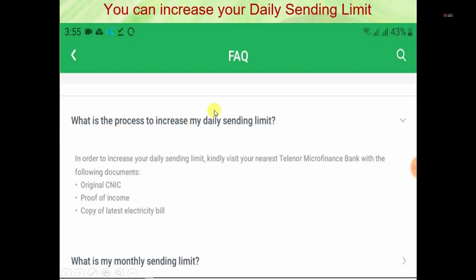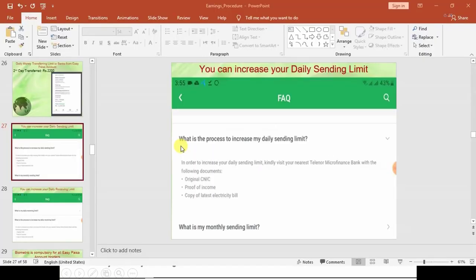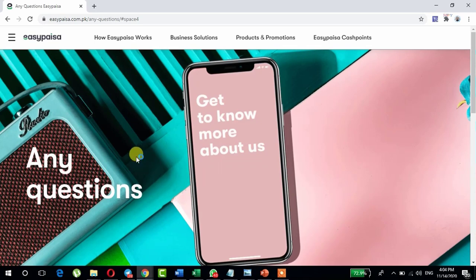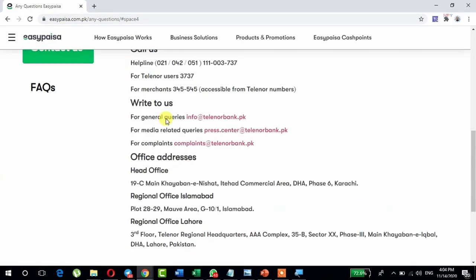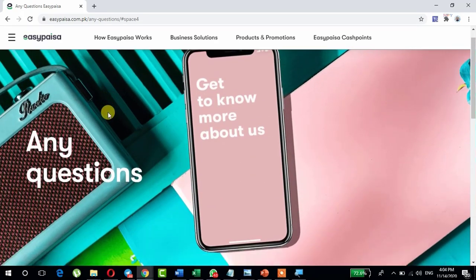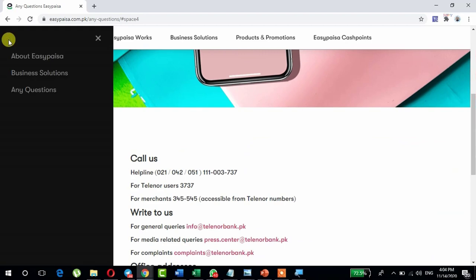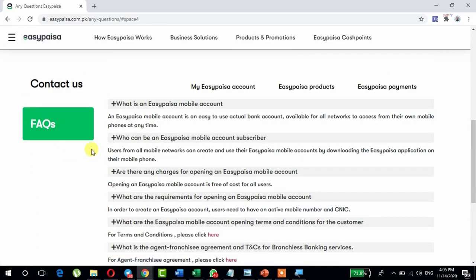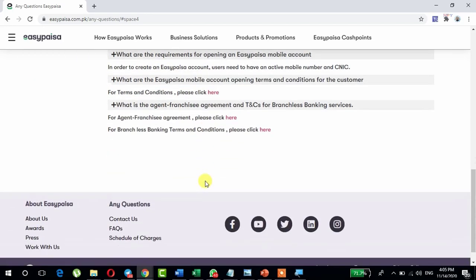You can find how to increase your daily limits on the Easy Paisa website. As you see here, this is the Easy Paisa account website. You can also find it in the FAQ sections. Also click here. This is the Easy Paisa FAQ section.